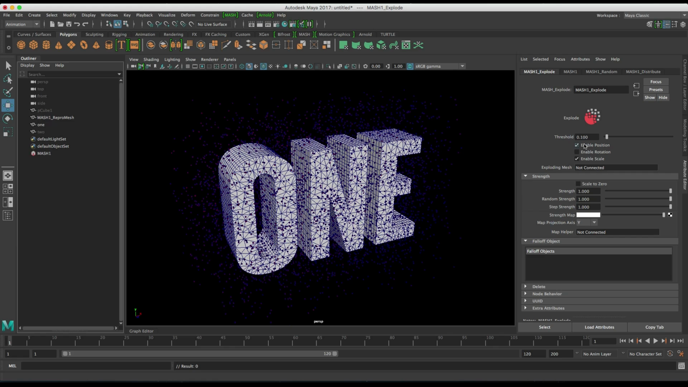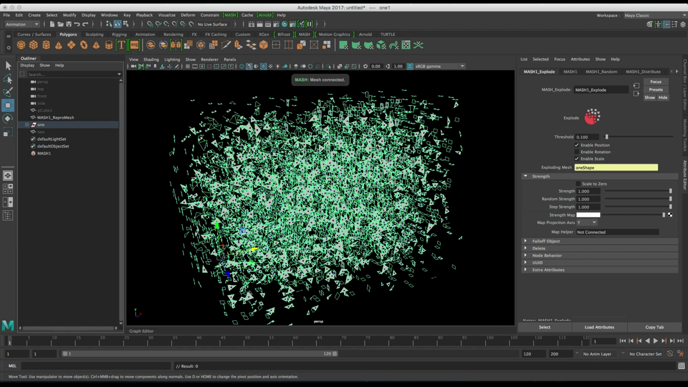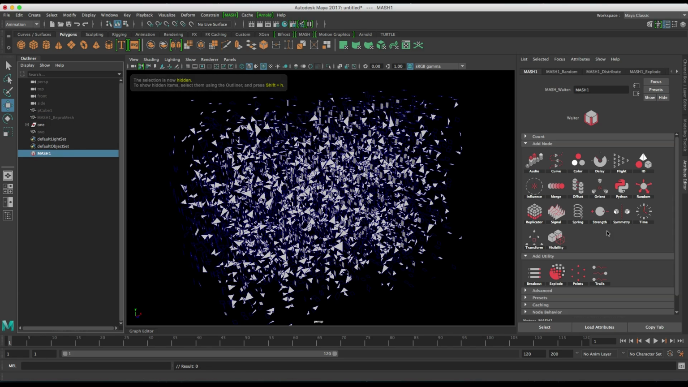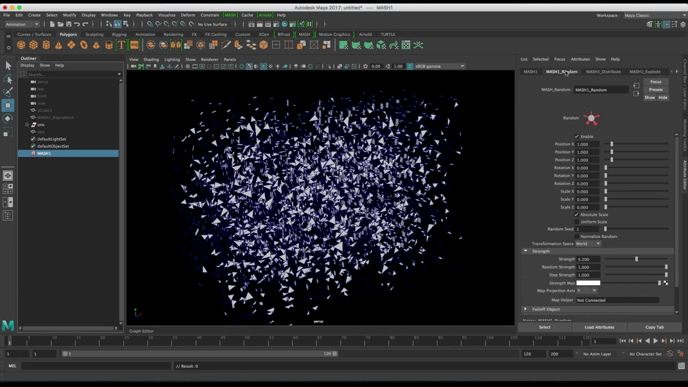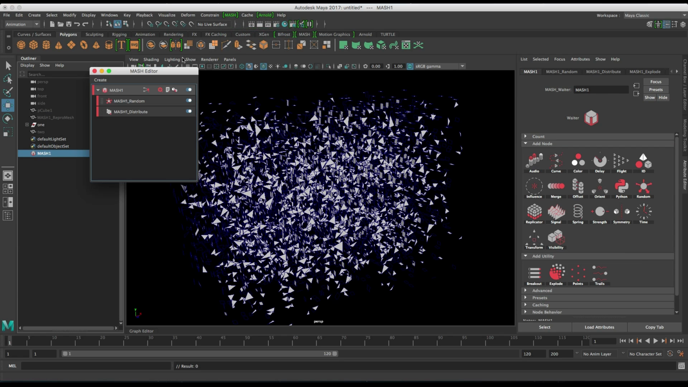So the explode node will do nothing from the get-go because there's no exploding mesh. The exploding mesh doesn't have to be the one that you're distributing onto, but in this case it does want to be that one. So let's drag one onto the exploding mesh and then there we go, there's the mesh. I'm going to hide the repro mesh because we don't need it anymore and it's just going to confuse things. On the explode node, I'm going to get the mesh editor up because it's just going to make my life easier.